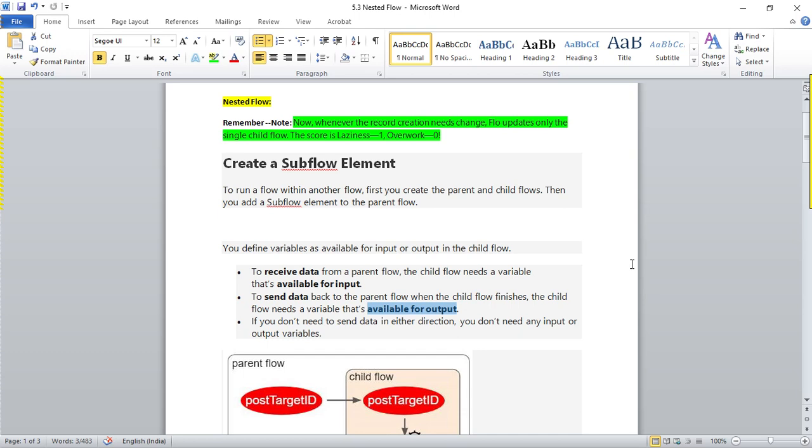In a real-time scenario, if you want to update a record when a record is created, and you want to update only a single record, not multiple records, at that time we can use the subflow option.